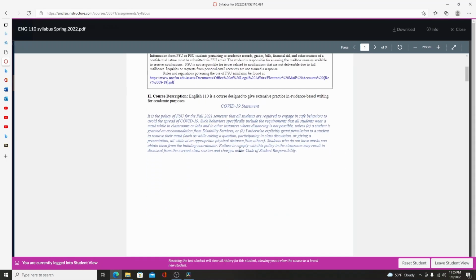This is the COVID-19 statement, basically saying, again, this says fall 2021, but it's the same for spring. It's just saying we're engaging in safe behaviors, such as making sure everyone wears a mask in the classroom and social distancing when possible.